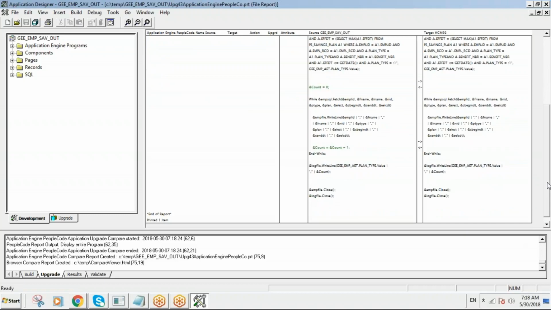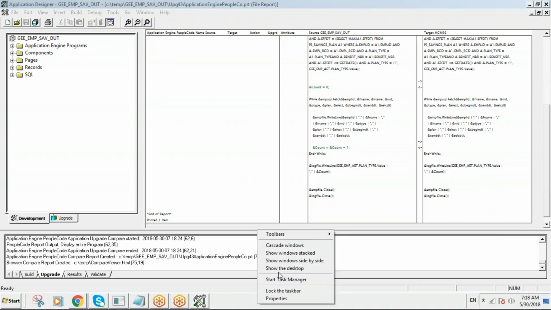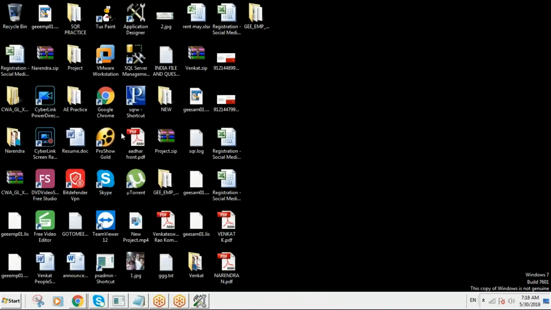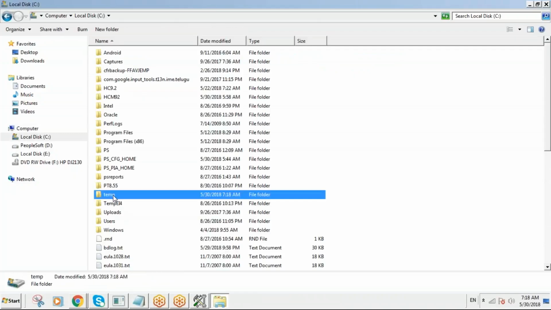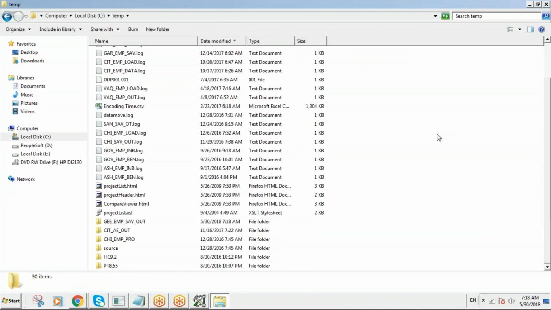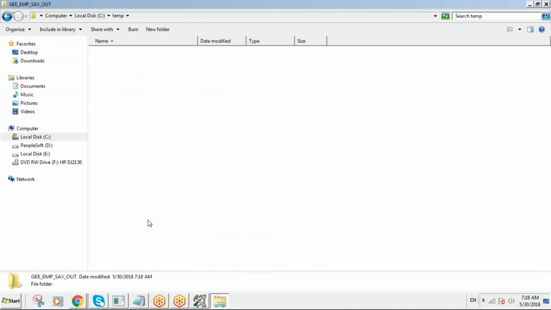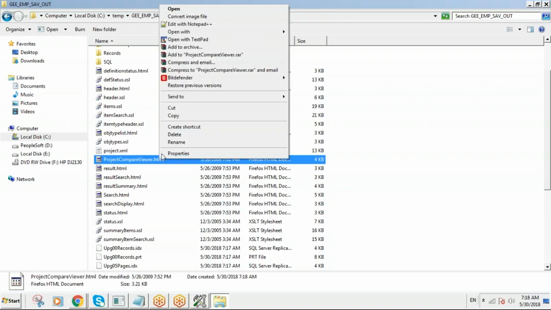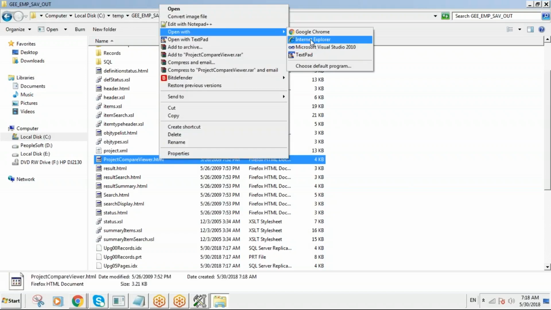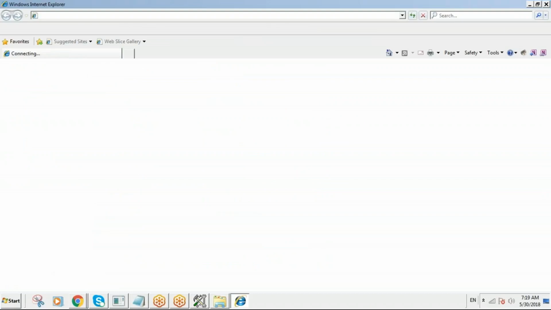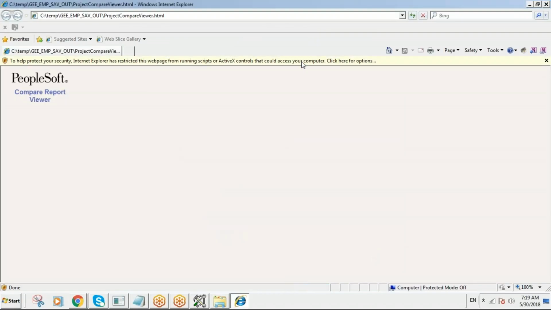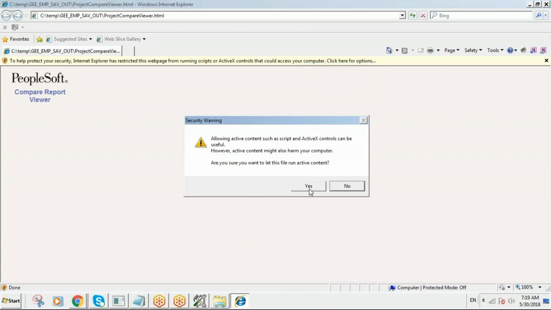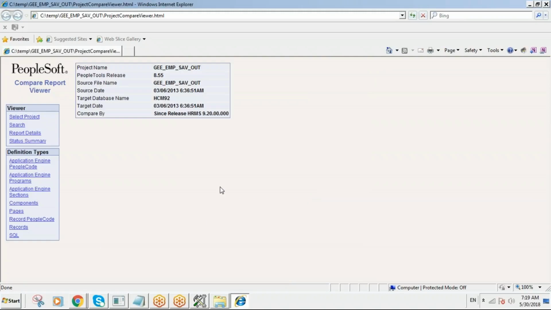Here also, you can compare the things. But we generated some browser reports. Go to the ctemp. This is the browser report. It's generated. Project compare viewer. Here you will get a bar, allow blocked content. Even in real time you will get this notification. You see, this is the compare report.